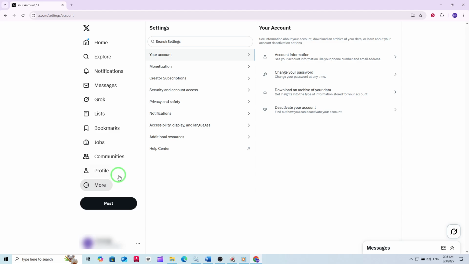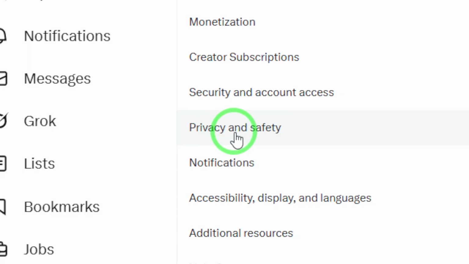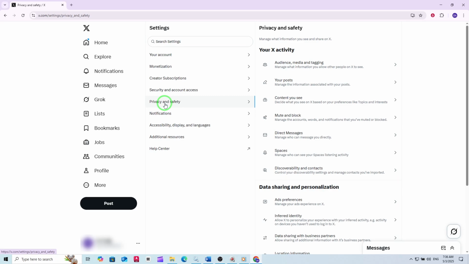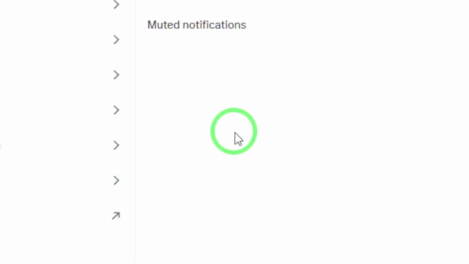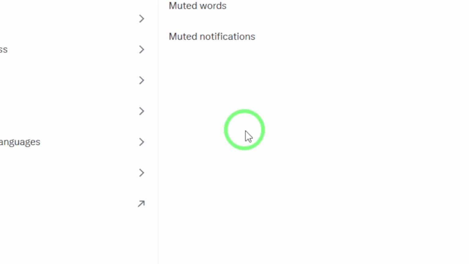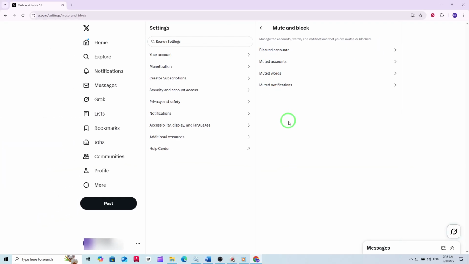Next, choose Privacy and Safety. This section is where you control who can interact with you and what notifications you receive. Inside Privacy and Safety, scroll down and click on Mute and Block. Here, you'll find the tools to manage muted accounts, blocked users, and most importantly, muted notifications.